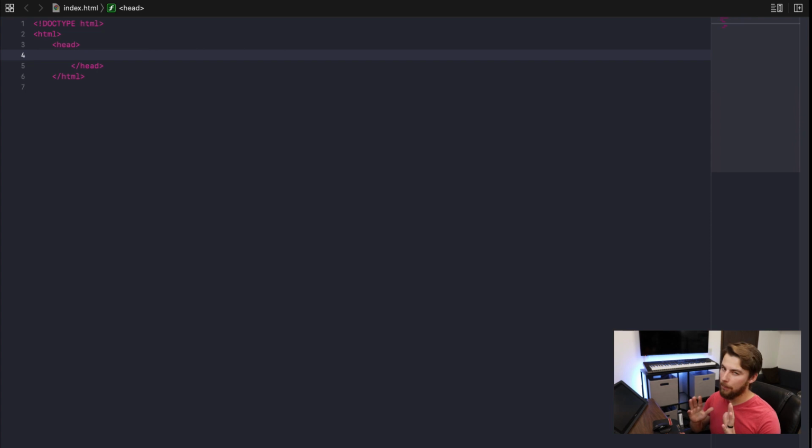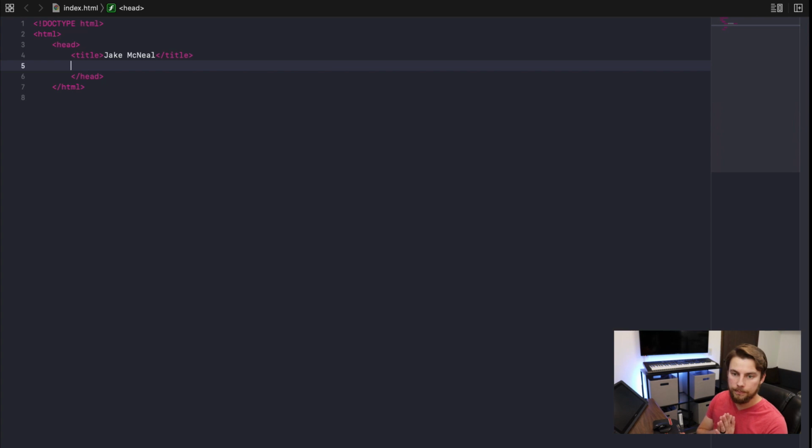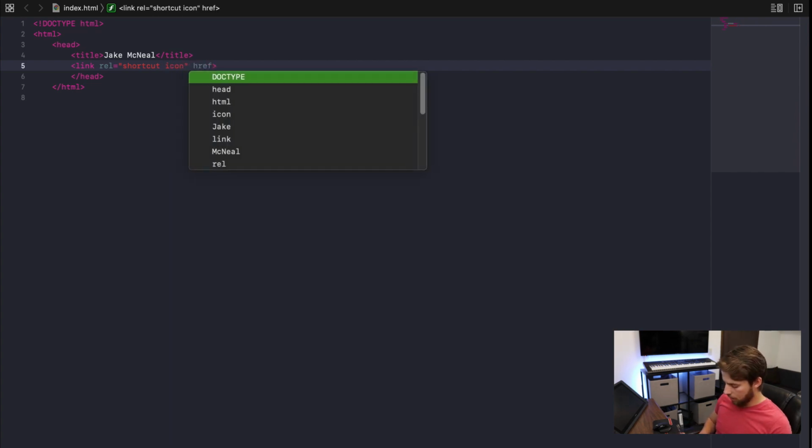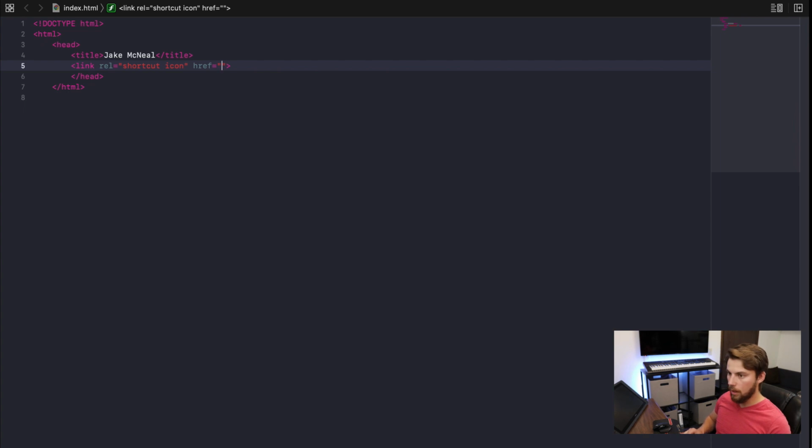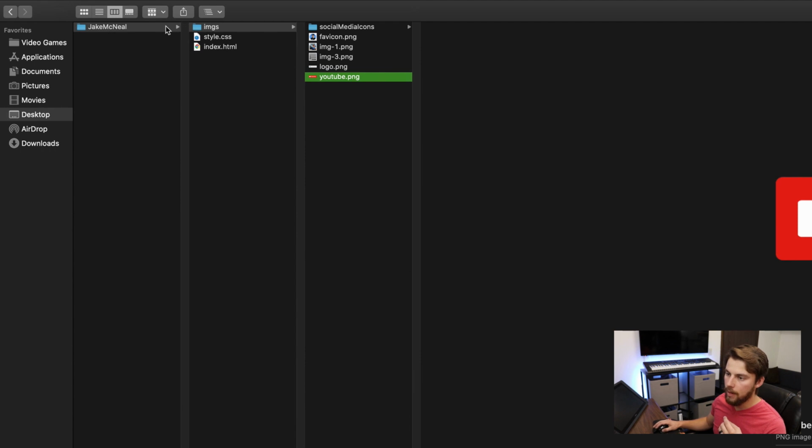Within this head, we're going to do a couple things. The first thing we're going to do is give our website a title. The title of my website is going to be called Jake McNeal. The other two things that we're going to want to do is create a favicon, and link our style sheet to the HTML document. How you would do that is you would link, and then type rel, shortcut icon. We'll just type in href, and what href is, it's just a link. What we're looking for specifically is our favicon, and if you look at our file hierarchy, this is what we're going to be using to get every one of our images.